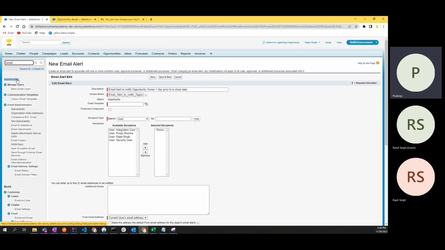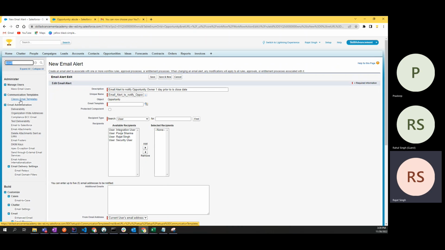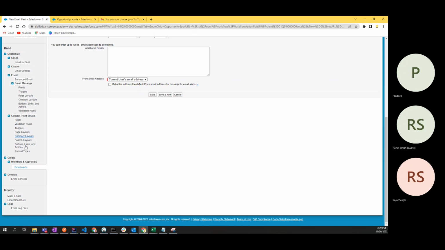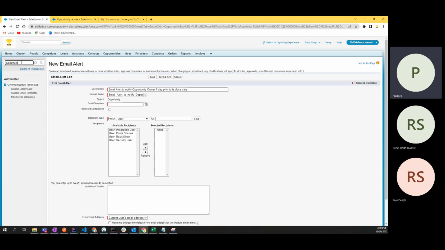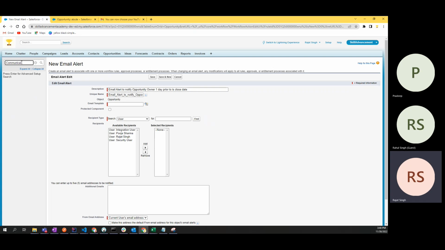Communication, classic email template. Yeah, classic email templates are there. We should get with an email template like this. It should be with the email template. I think they changed its name. That should be okay. It's communication template. Email relays is there, no? Relays or something. Communication.